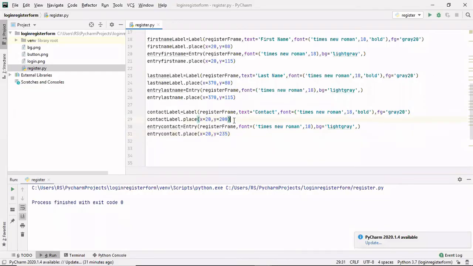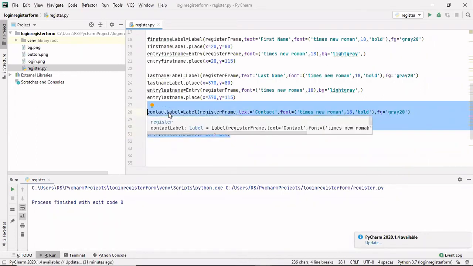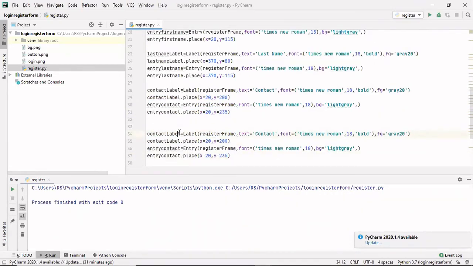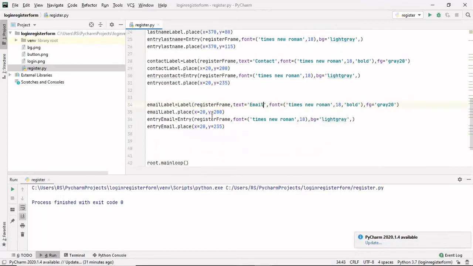The same thing, I'll simply copy these two. Let me copy these two only, and simply paste them here. So instead of contact label, this time it will be email label. You can give any variable name, it's up to you. Similarly, this will be entry email. And the text here will change to email, and then we have to give the x and y axis.